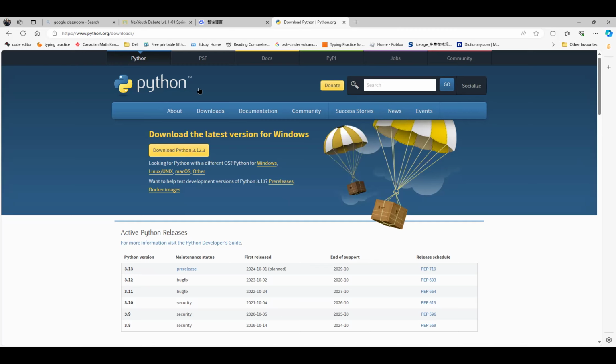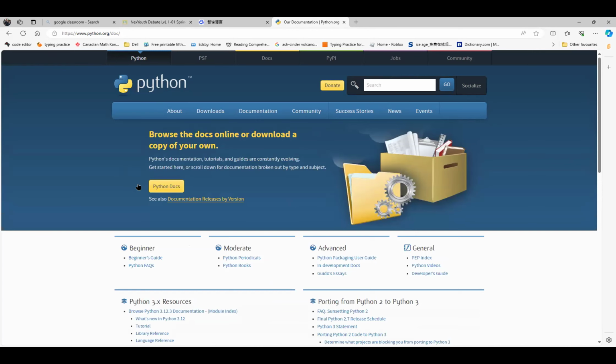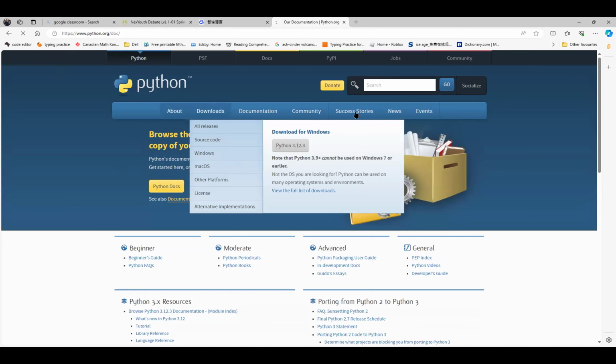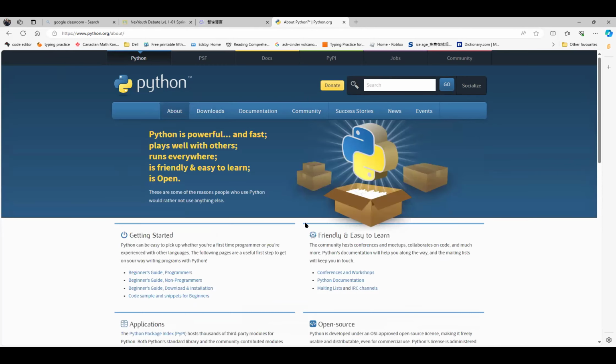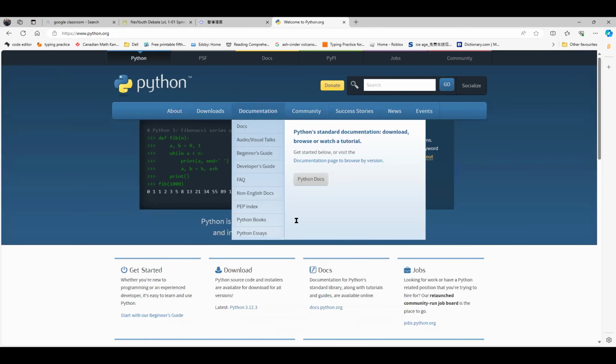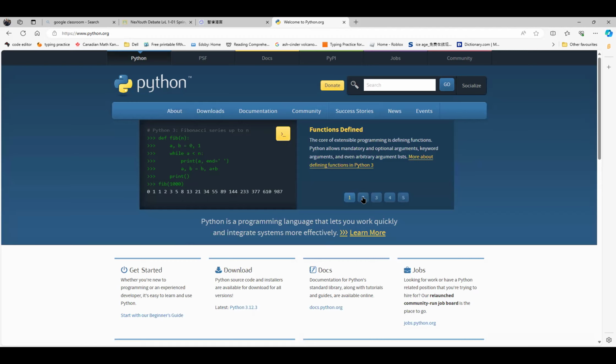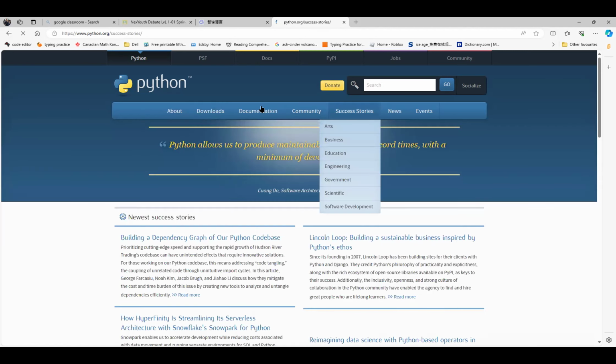Wait, let me check. I think this is the only way it can do. Like, this is the only way it can do it. But I can only see this. I can only see the python.org, the website. I know, but I don't think it can do anything else.